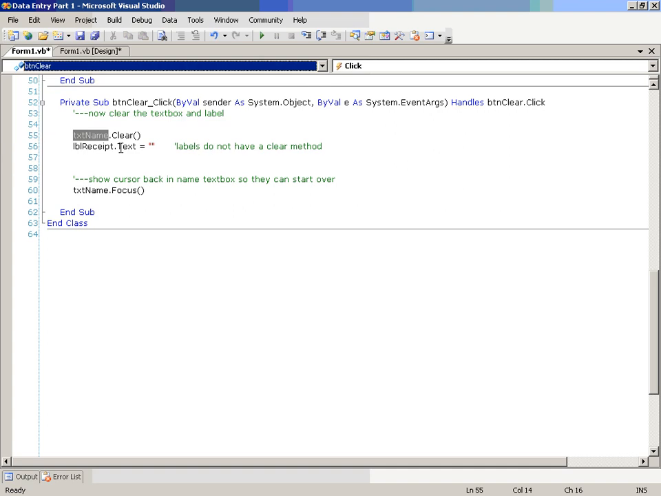Okay? So I called it TXT name, and then in Visual Basic 05, one of the things that you can do is you can use the clear method to clear out all text boxes. This is new. So you type TXT name dot and choose clear from the list, hit enter. Yes, it puts in the parentheses again, don't worry about those. And now when this line of code executes right here, it'll clear the text box.